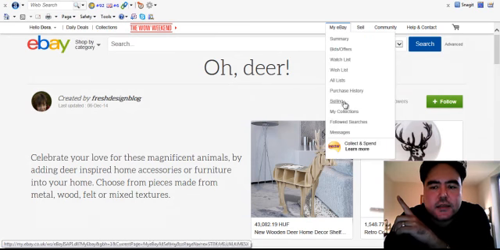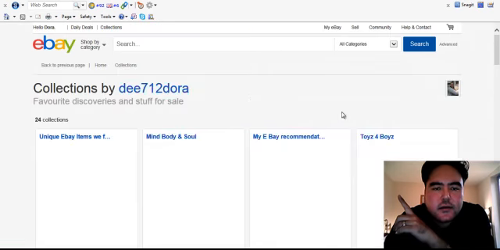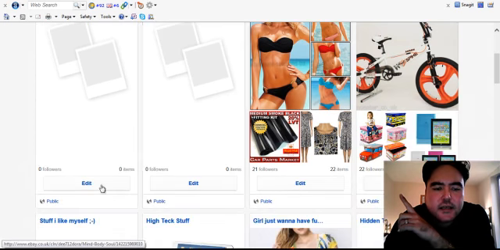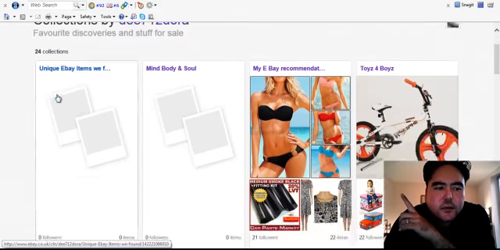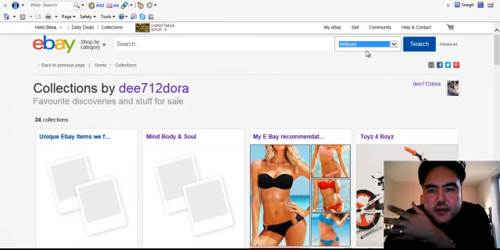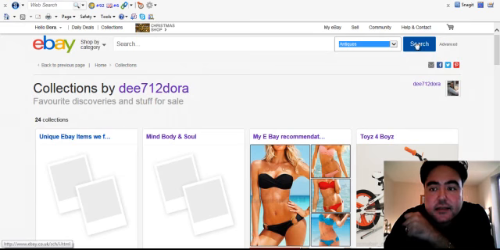Okay. When you click on new collections, there we go. Unique eBay items we found. Mind, body, and soul, which I haven't done yet. As you can see, zero followers, zero items, not like the other items. So next one you want to do is go and do a search on all categories, for example, antiques, unique items, guys. Okay, antiques, search.